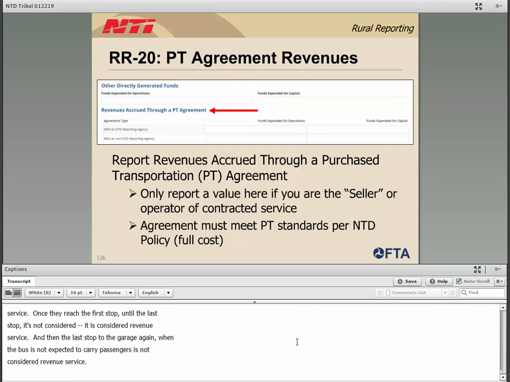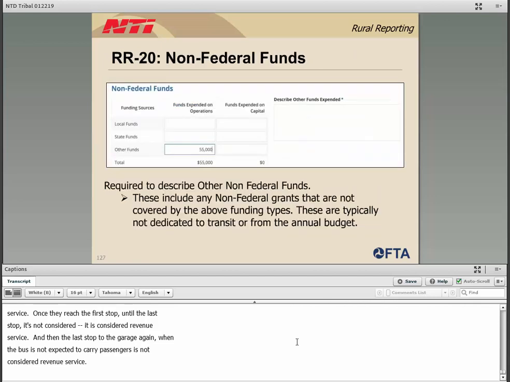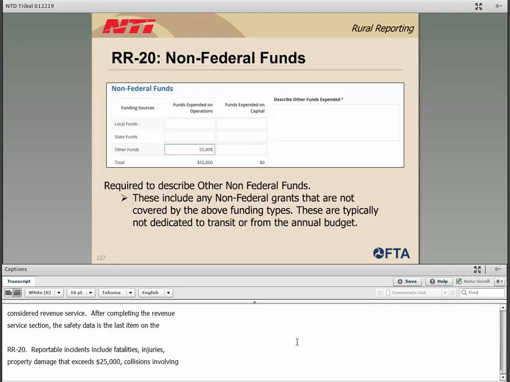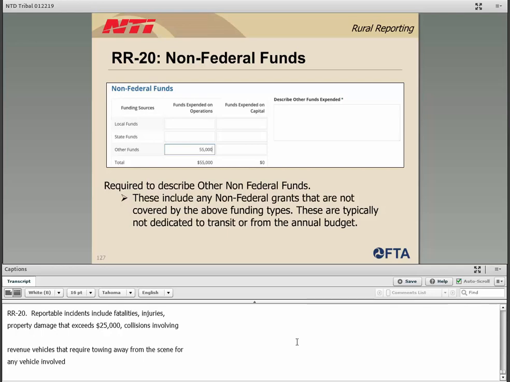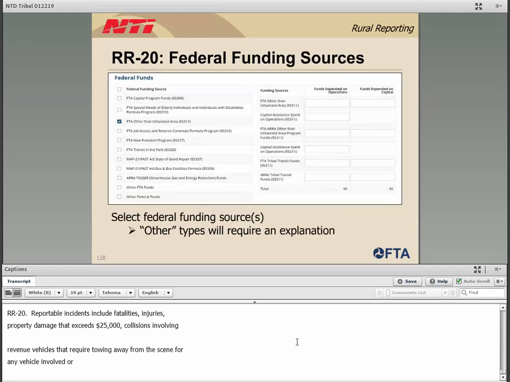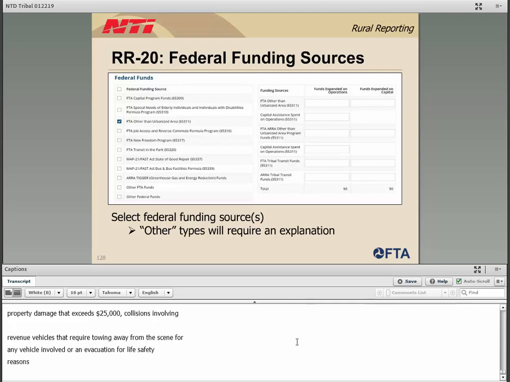After completing the revenue service section, the safety data is the last item on the RR20. Reportable incidents include fatalities, injuries, or property damage that exceeds $25,000, collisions involving revenue vehicles that require towing away from the scene for any vehicle involved, or an evacuation for life safety reasons. Fatalities are reported when death occurs within 30 days of the incident, and injuries are reported when passengers are immediately transported away from the scene for medical attention.